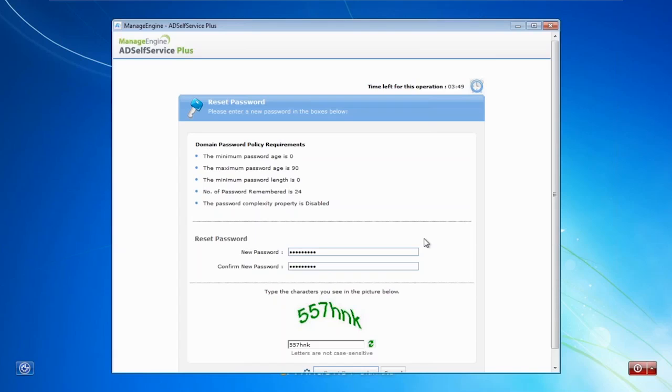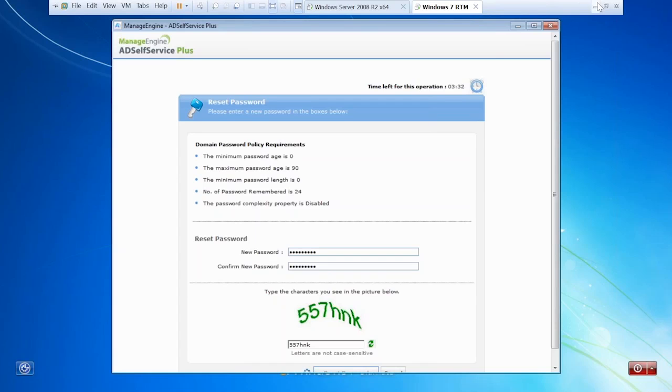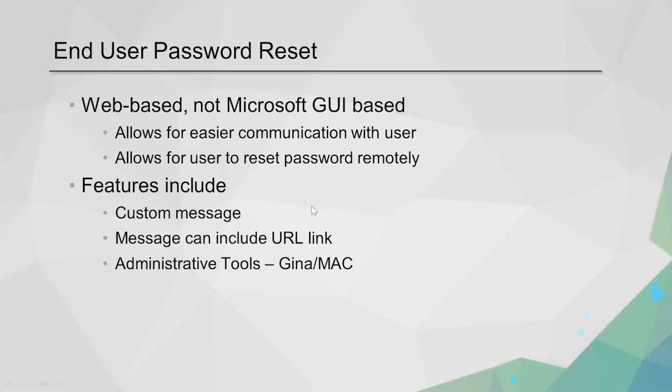So you can see that the end user has the power. End user doesn't have to call anyone. The end user doesn't have to communicate back with the help desk. No one but the user is involved here for this particular password reset. Okay? So that will reset.